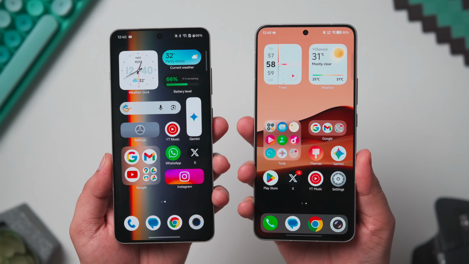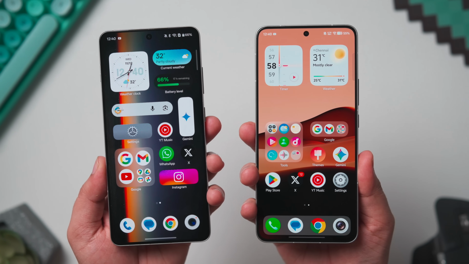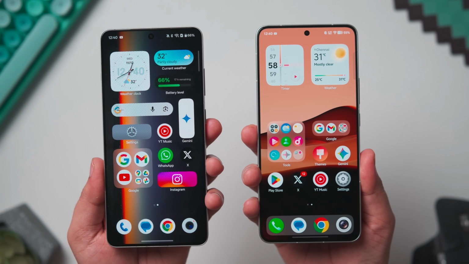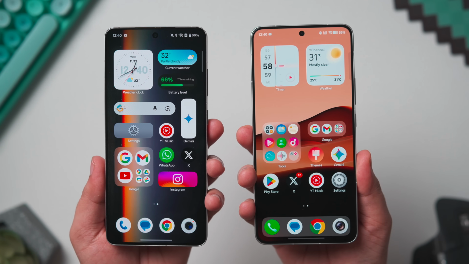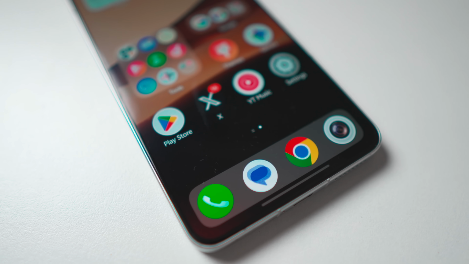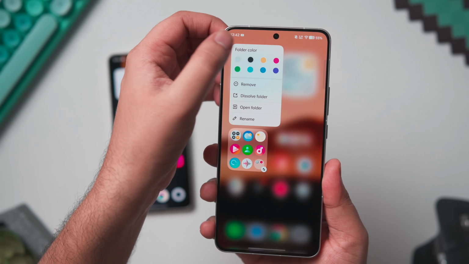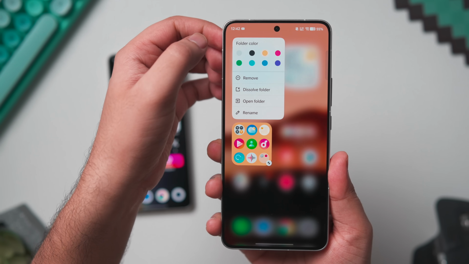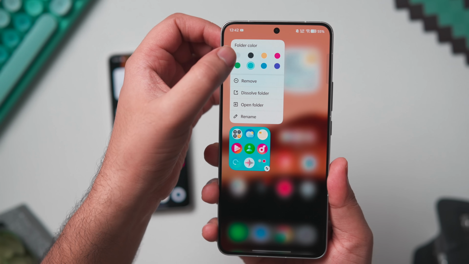Now talking about the home screens, this is where I think OriginOS 6 is clearly lagging behind OxygenOS 16. Although it has a dock just like the iOS, and you also get the option to customize the app folders with different colors, which is something that is missing on OxygenOS 16.